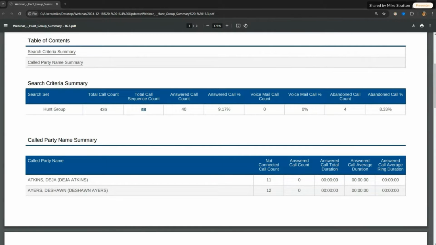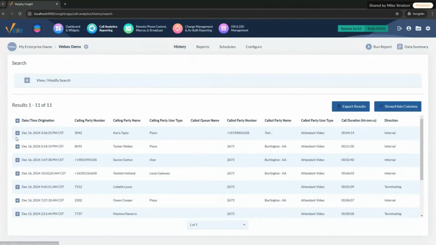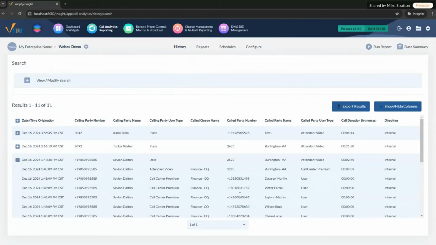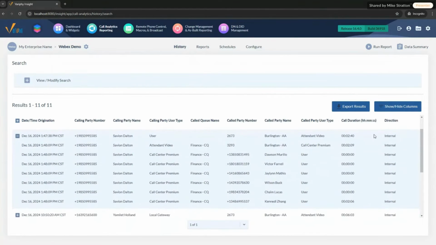The reason behind that, if we go back to call history, is that when a call hits the call queue or hunt group and is presented to the agents, we get more than one record per call. Every time the call is presented to a user or an agent, we get a record. So we have a bunch of 0 duration records, and then in this case, Kennedy answered and spoke with the caller for 2 minutes and 6 seconds. When you're filtering on a call queue or hunt group, these little 0 duration records are going to inflate your call count.